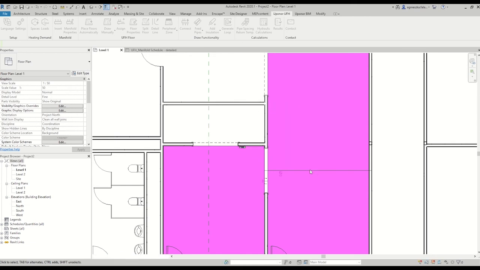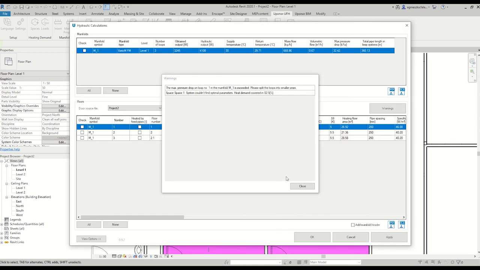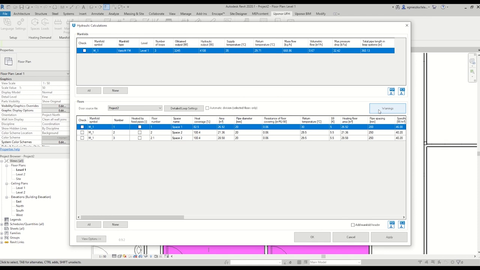After calculations have been processed, a window with warnings pops up. You can close it and retrieve it later by clicking the warnings button on the right. The hydraulic calculations window is divided into two tables, manifolds and floors.